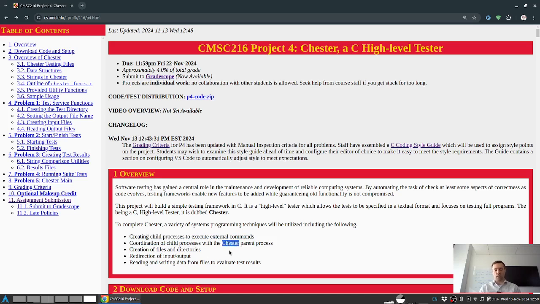So Chester, the testing framework, is going to run these things, but will spin up child processes to do so, needs to be able to wait on them and so forth. Creating various things in the file system, like files and directories, redirecting input and output, and then reading and writing files to evaluate the correctness or lack thereof of tests. So there's a lot that can go into this, and you'll be doing it in C, thankfully, rather than assembly, as was the case for our last project.